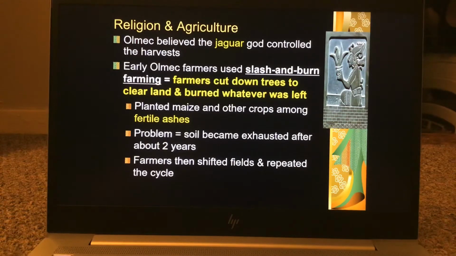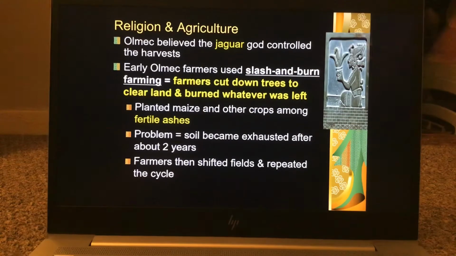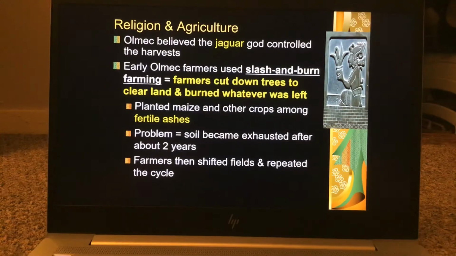So, Olmec civilization, we know that they were polytheistic, believing a lot in nature gods. So will the other civilizations of Mesoamerica. Now, other civilizations in Mesoamerica used techniques such as slash and burn farming. So basically, you cut down a bunch of trees, and then you clear the land, and whatever was cleared was burned. Basically, what it did was help bring nutrients back to the soil, and then later, they would go and farm again on that land.